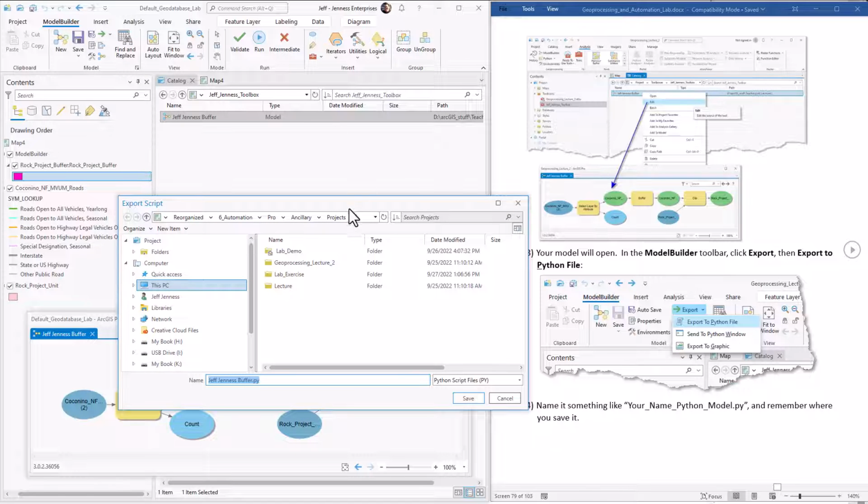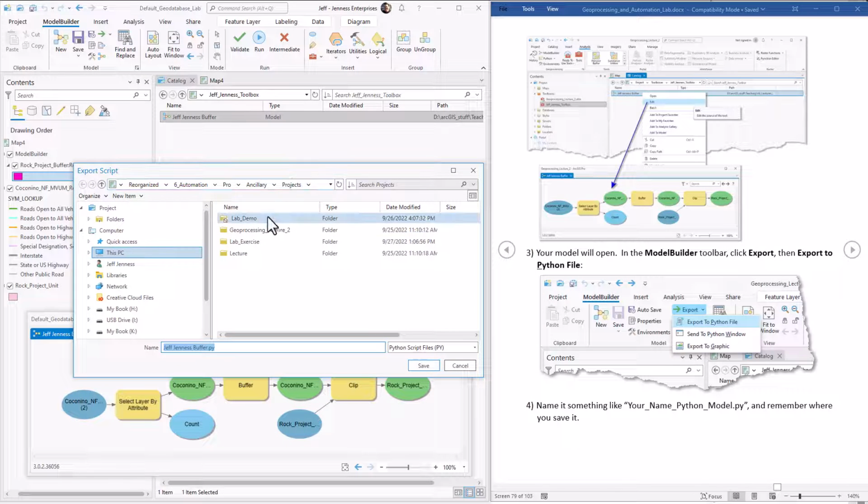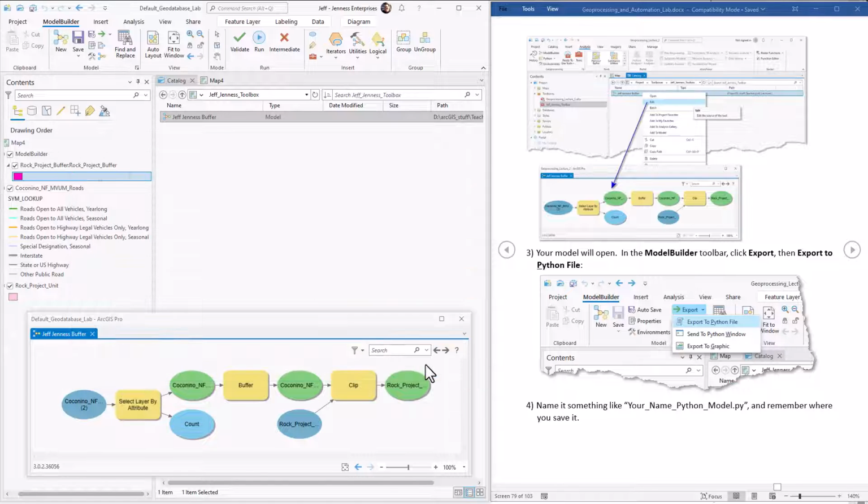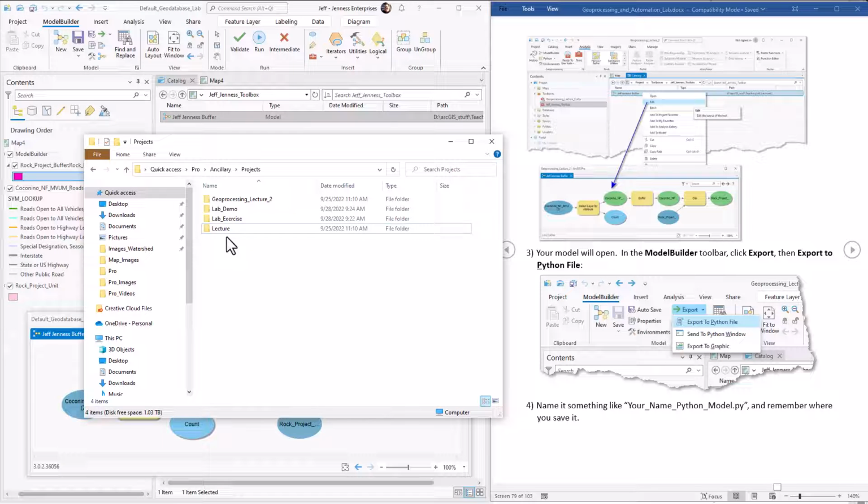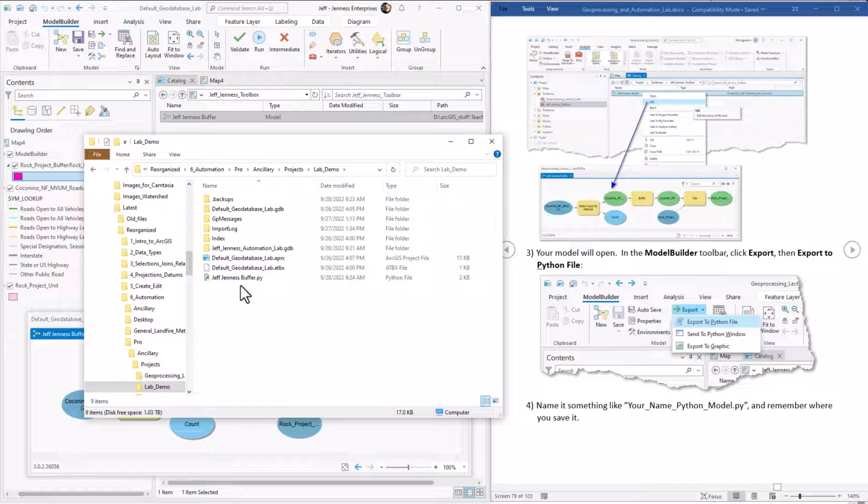We have to choose where to save it. I'm going to put it where I've been putting everything else in these lab exercises, this lab demo folder. So I'm going to open that up. I'm going to call it jeffjeunessebuffer.py, hit save, and now we should have a Python text file in that folder. If I go to Windows File Explorer, I can go take a look in our lab demo folder, and sure enough, we have created it here.